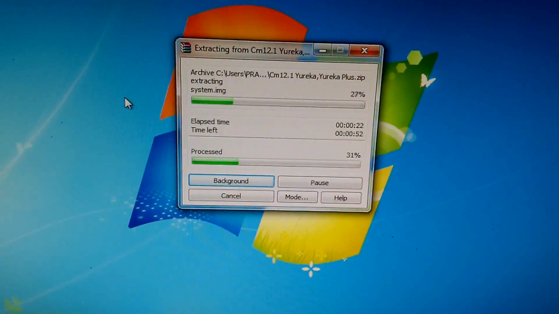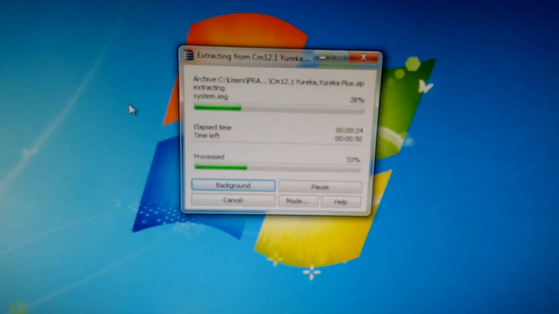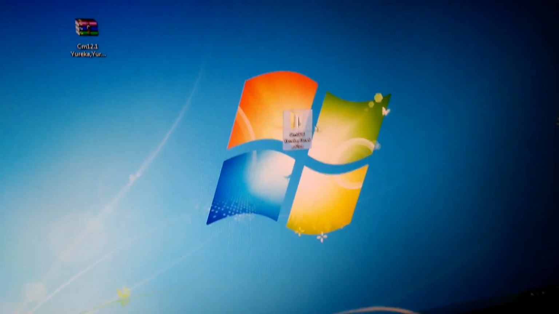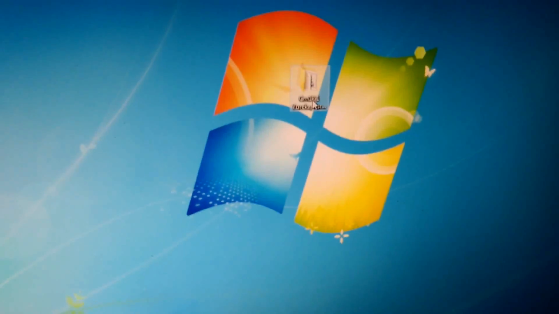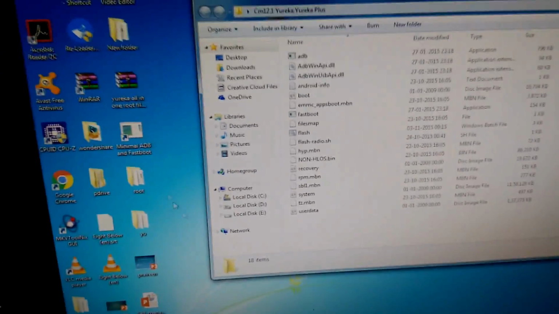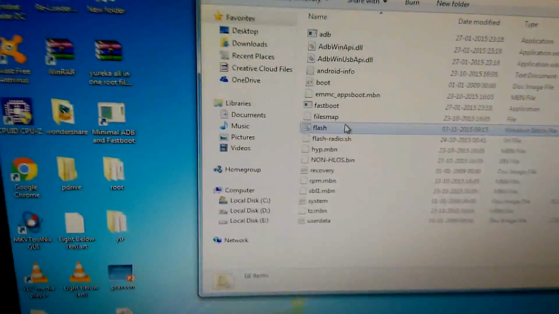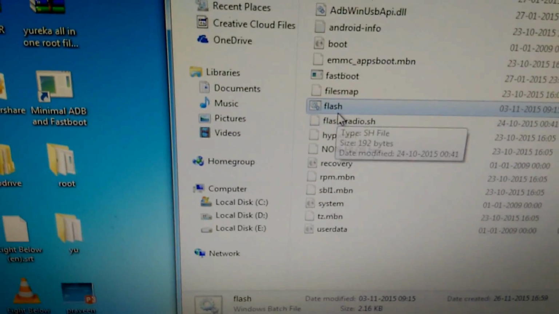Just wait a second. After the extraction is done, I'll show you. Yeah, now you can see the folder, right? Open the folder and check whether you have a flash file in it, a file named flash. As you can see, we have that file here, so I can move on to the next step.